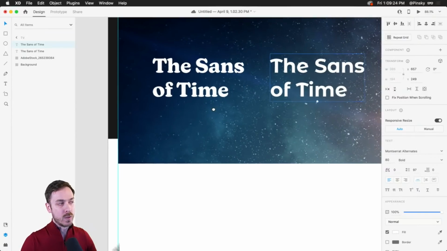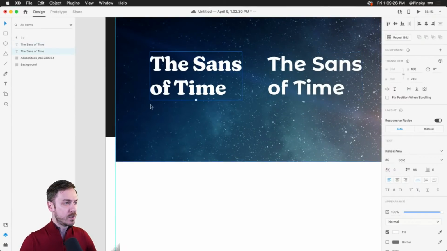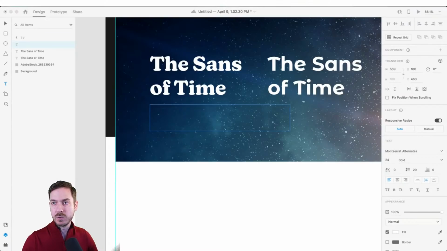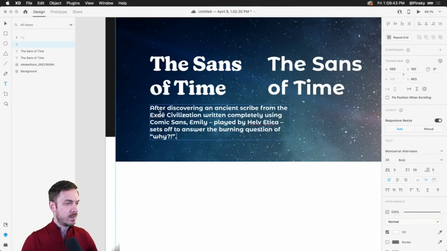While you're letting me know, I'm going to grab my text tool again, drag one out, and this is going to be the description. Now, this I'm going to make much smaller. Let's start with 24. We'll see how that goes. And I'm actually going to grab some copy that I have, just so I don't waste too much time. There we go.